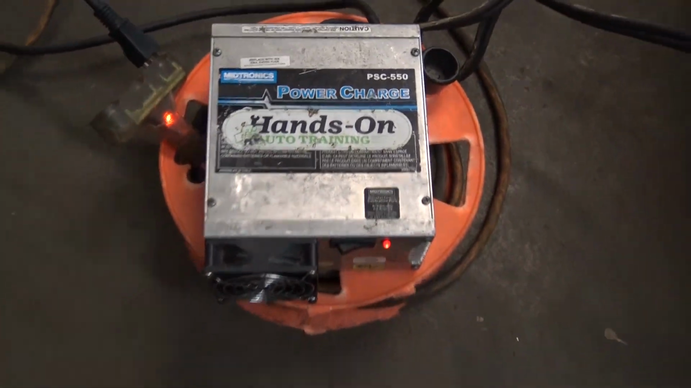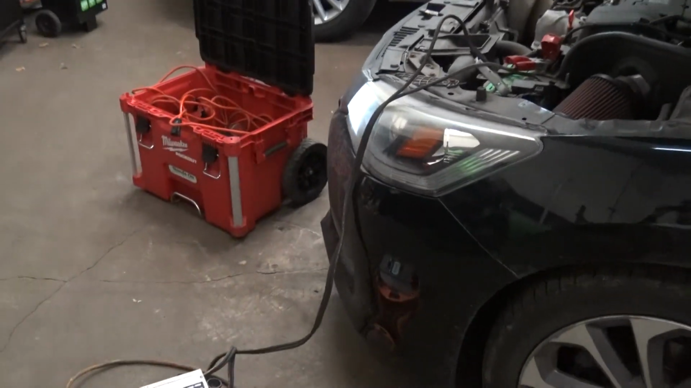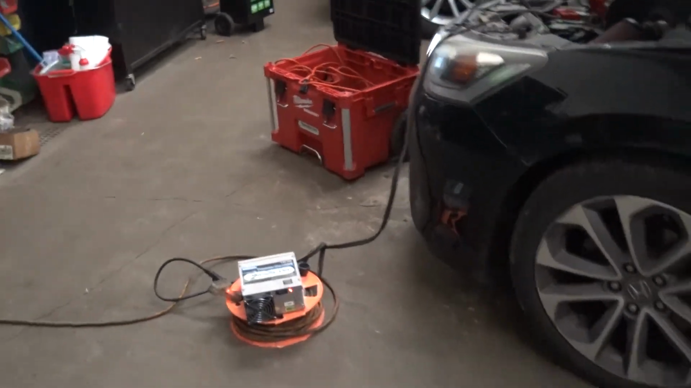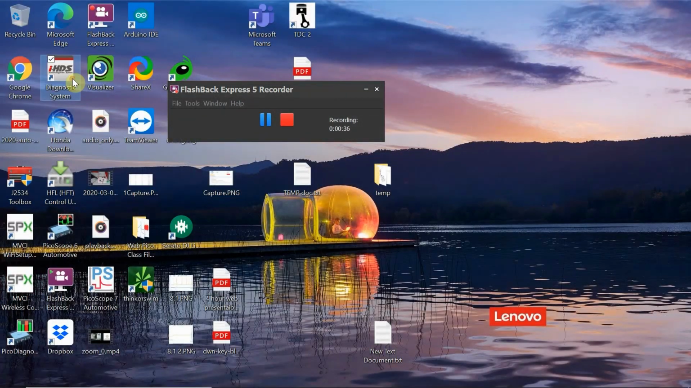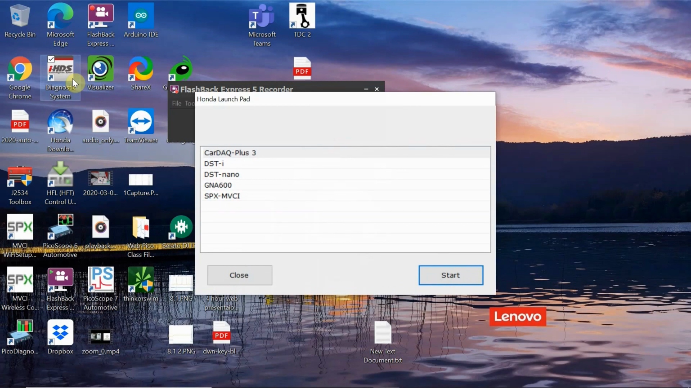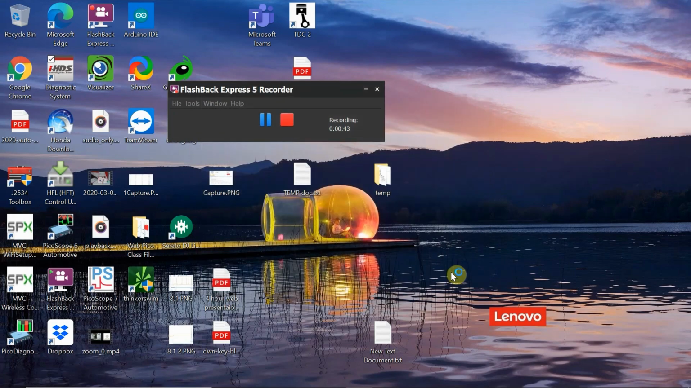First, I want to let you know, we do have our battery maintainer hooked up to maintain proper battery voltage at all times. And we do have a Cardiac 3 Plus that we're using here. So here we are on the IHDS software. We want to go ahead and select our device. We're gonna use a Cardiac 3 Plus and hit start.